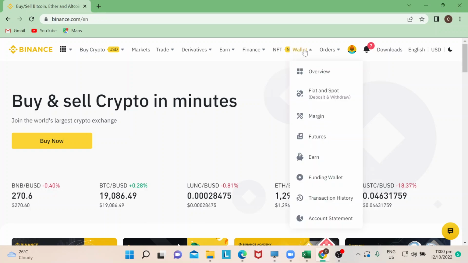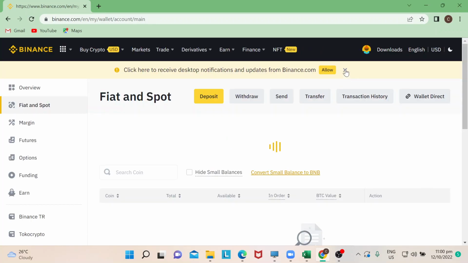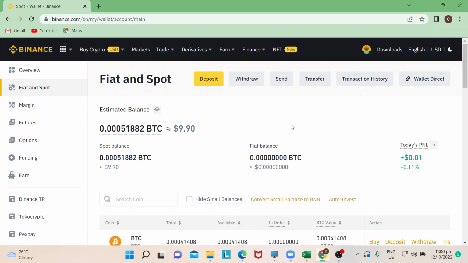So first, let's go to our wallet and let's go to spot. In some regions, you could actually see Binance show fiat and spot. Some Binance versions would just simply say spot. So this is basically your spot wallet. For those who are still new in cryptocurrency, we do have other video tutorials for that, so you can just search for them. But for now, I'm just going to show you how we're going to withdraw fiat.